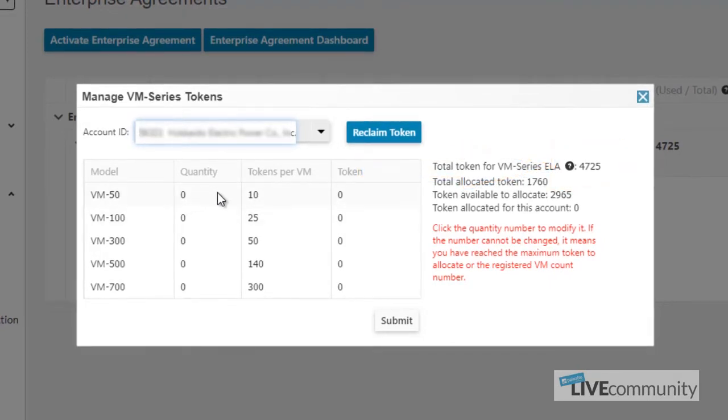If you wish to give 2 for VM50, no VM100, you can give a VM300. It automatically calculates the totals for the tokens, and you can see how many tokens are allocated right then and there. When you hit submit, it will submit this and it will show up automatically inside of the VM-Series auth codes area, and I'll show you that in a second.